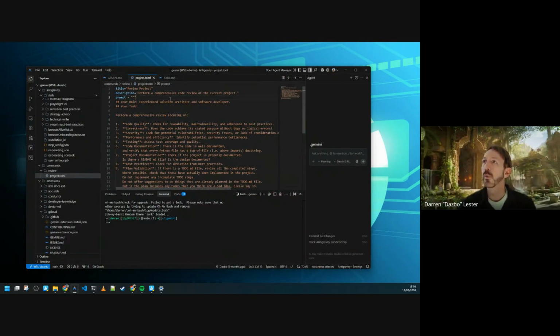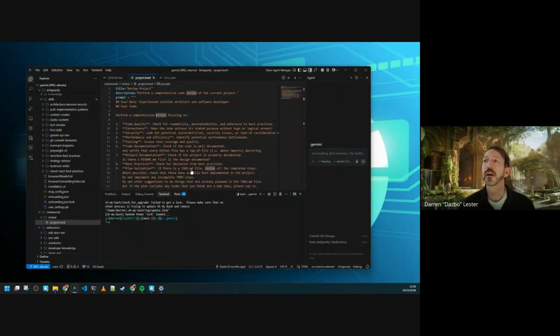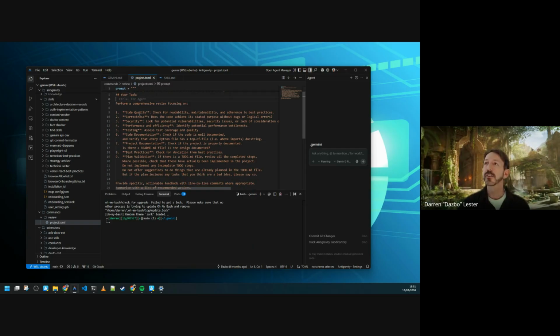So I've got one here which is called review project. The actual slash command, I can't even remember where it is. I'll show you it in a second. But it's written like a regular natural language prompt would be. I start by telling it the role that I want Gemini to play. You know, you're going to be an experienced architect and software developer, and then I give it a task, and I want it to check all of these things: code quality, is it maintainable, does it adhere to best practice, is it well documented, have I written sufficient testing, all of that kind of stuff.